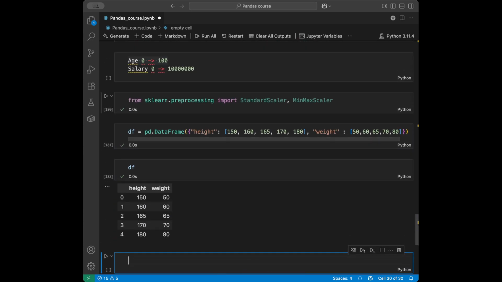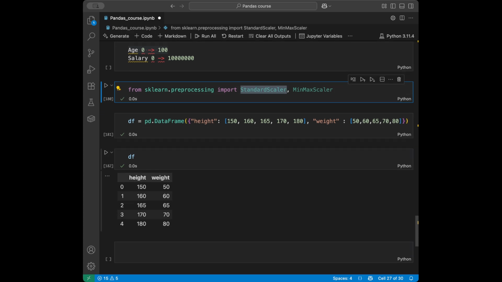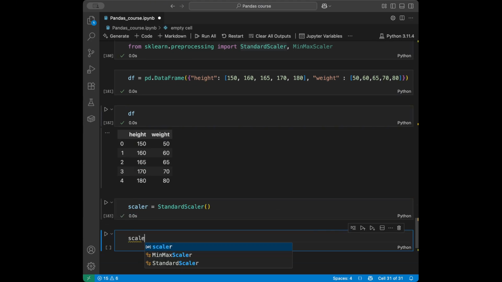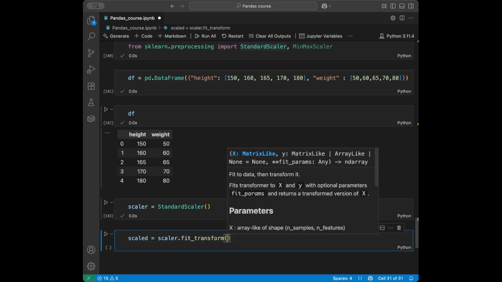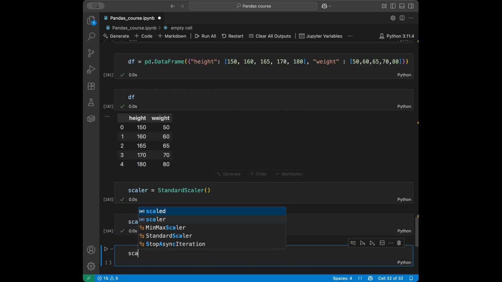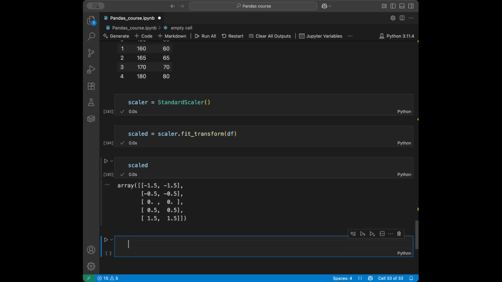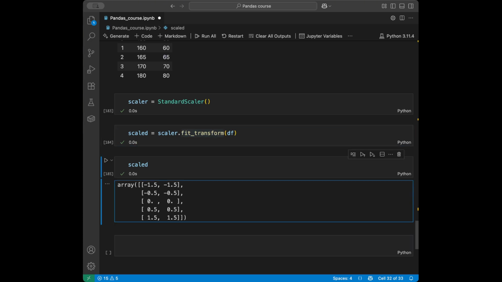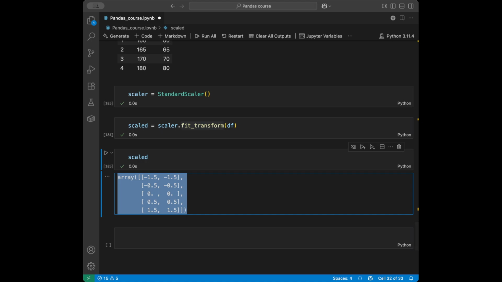For that, we are going to use the scikit-learn scaler, and we will say scaler equals StandardScaler. And then we will say scaled is going to be equal to scaler.fit_transform of the data frame. And now we have the scaled values. fit_transform calculates statistics and applies scaling. And the output is a NumPy array with scaled values ready for machine learning models.